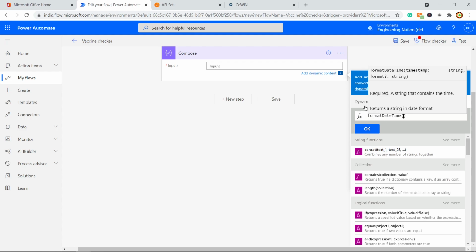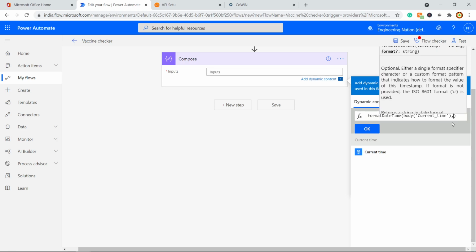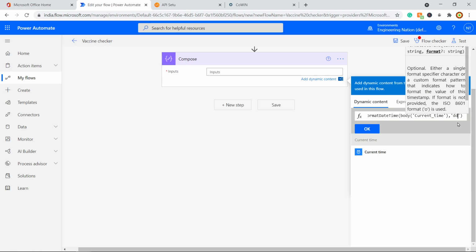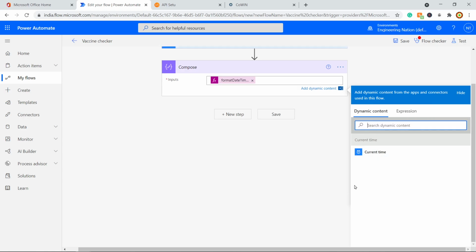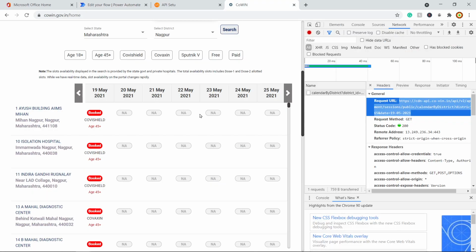So the timestamp is here. Just click on dynamic content, click here. So this is my timestamp. Now click on comma, and now we have to provide the format. What type of format do I want? I want a format called dd, then MM, and then yyyy, and just hit OK. Once you hit OK, it will automatically format your date with respect to what type of format the Cowin app wants.